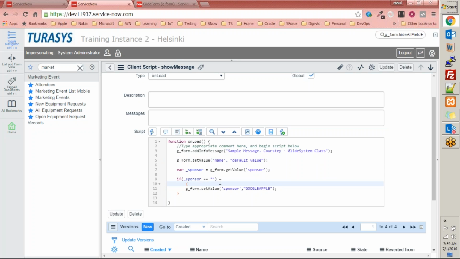Now, by doing this, we are ensuring that the sponsor field is always populated. Even if we do not have a value in the database for that record, when you open up the form, you want to show this default sponsor as well. Let's do this, default sponsor, right? Default sponsor. Let's save it.